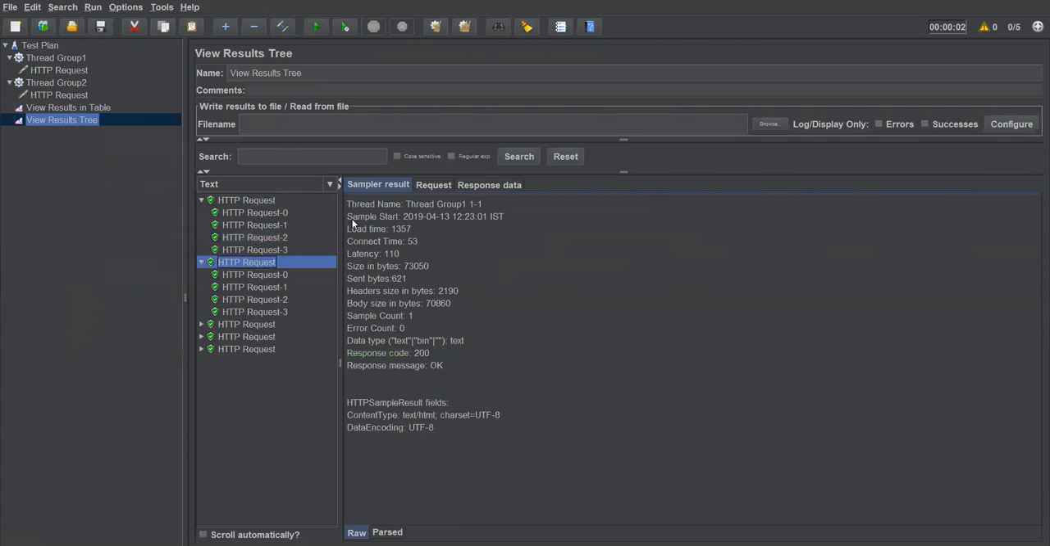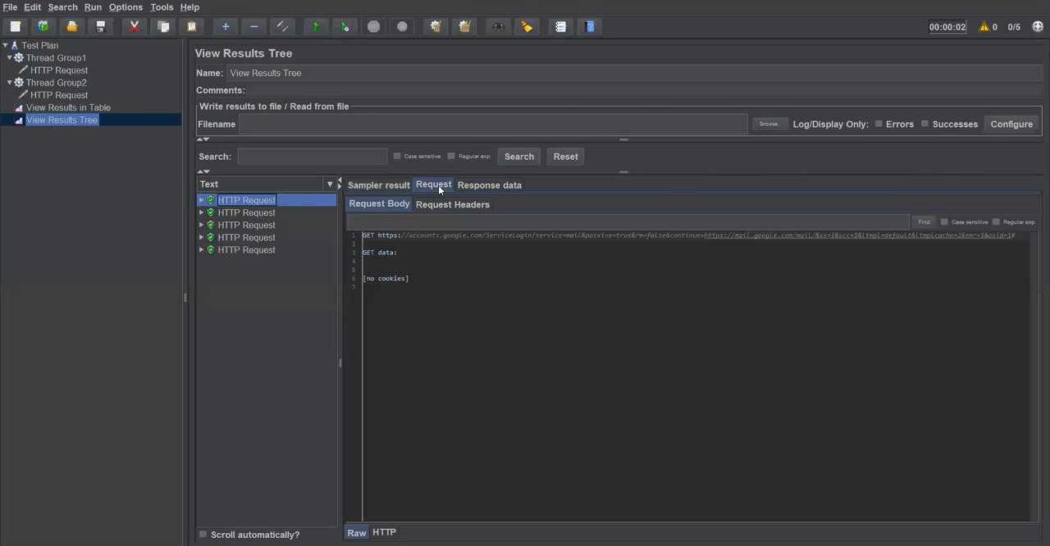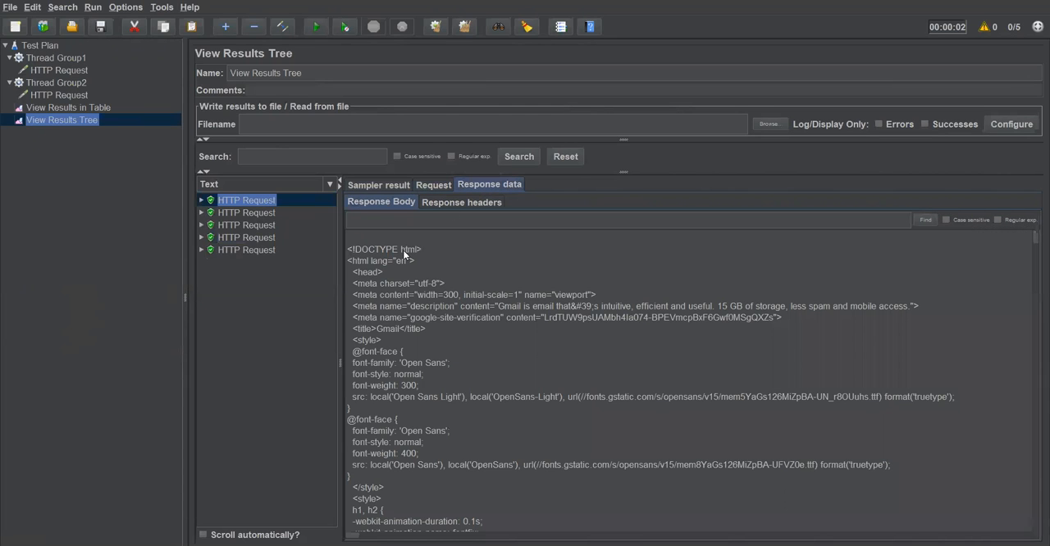So now if you see the other content in this particular listener report, sampler results. Take one request here, and you can see this is the sampler result. It will give you thread name, when the sample started, load time, connect time, and latency time. So everything will be displayed here. And if you go to the request tab, what request we send to the server will be displayed here. And under request, request body and request headers will also be displayed. And finally, response data is also displayed in HTML format, whichever format the page supports. So this is one kind of listener report, view results tree.